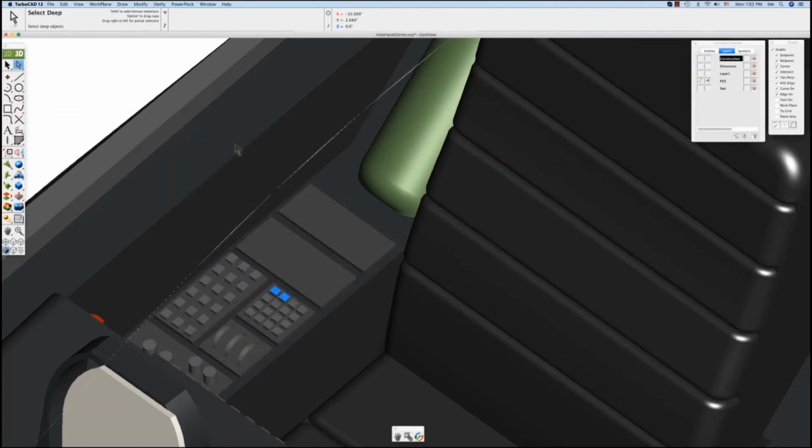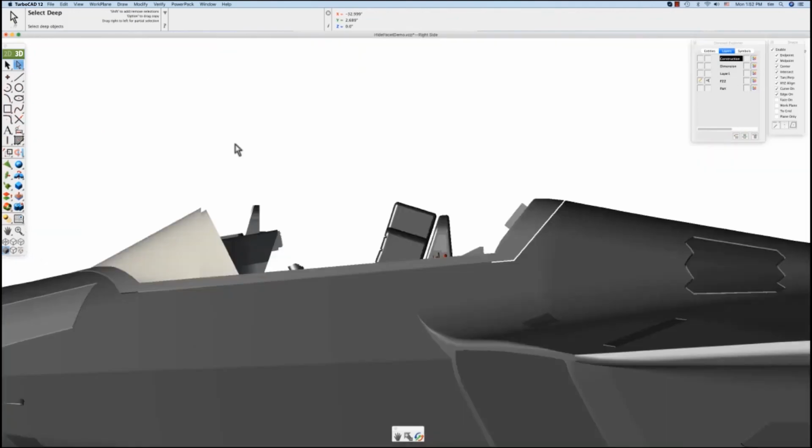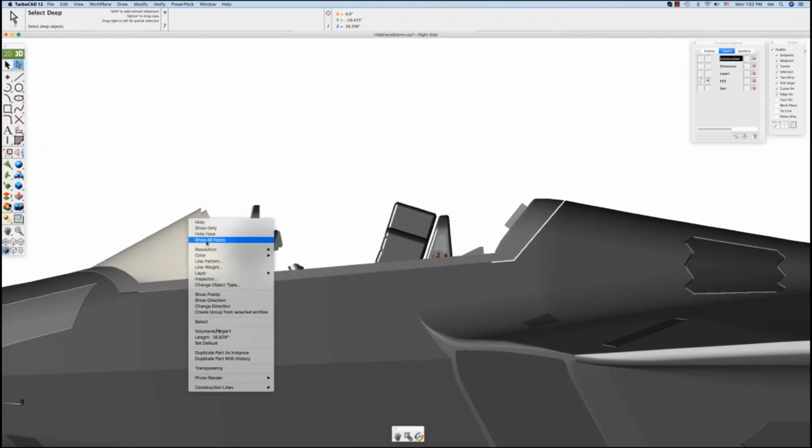When you're all done with your visualization or selection process, you can return the hidden faces by right-clicking and Show All Faces.